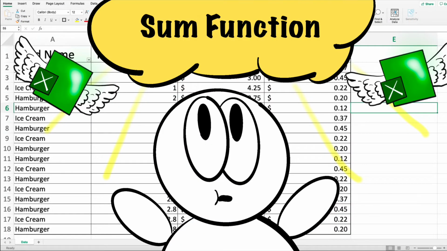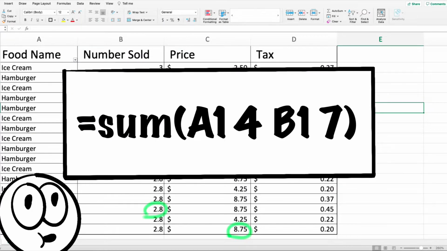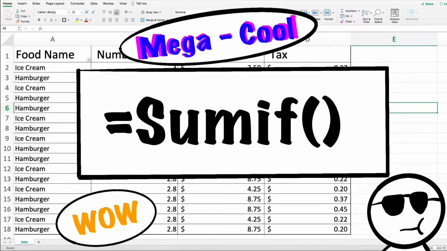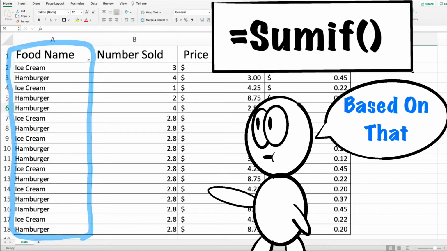If you want to add, we got this thing called the SUM function. You just need to type this out and then click on what you want added and separate those values with commas. The SUMIF function is the cooler version of that. You tell Excel what to add based on conditions that you specify.